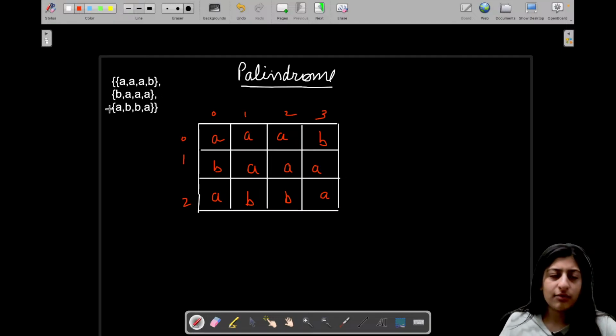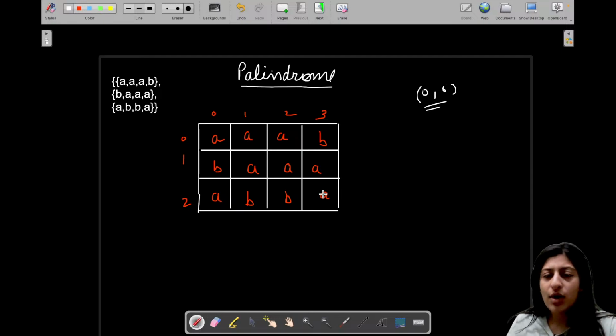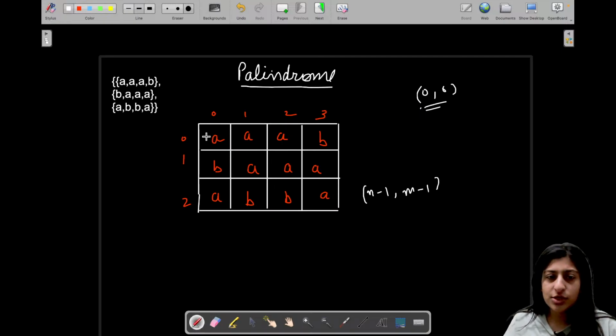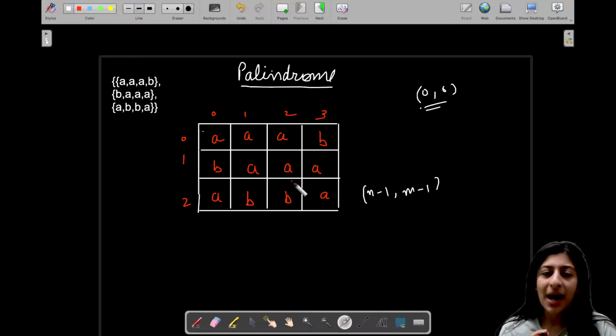So what you are doing is that you are at a certain position. Let's say you are starting from the 0, 0th index, and you have to reach the last cell of this matrix. Let's say n is the number of rows and m is the number of columns. So n minus 1, m minus 1 is the index at which you want to reach. You start from 0, 0 and reach till here. Now what is the pattern in which you can move such that you get a palindromic string, and you need to return how many such palindromic strings you get.